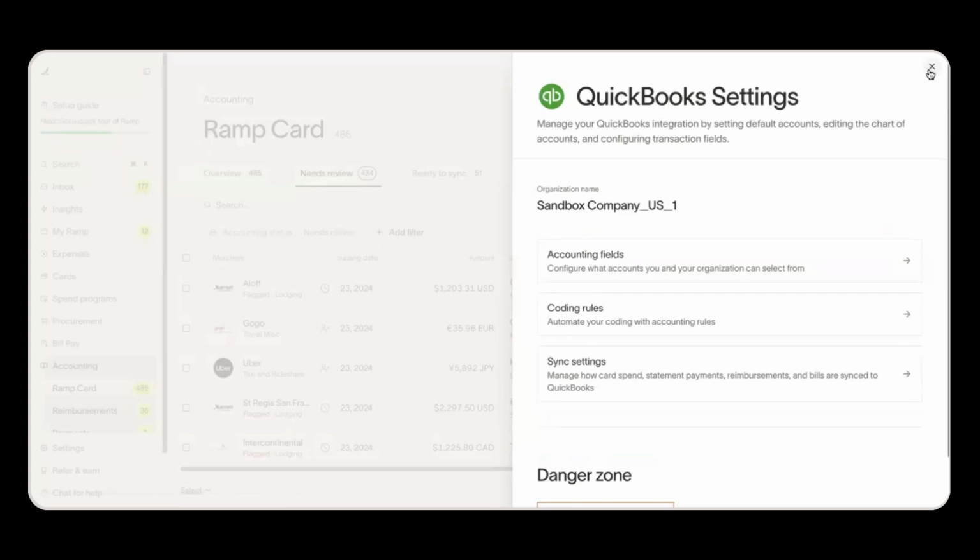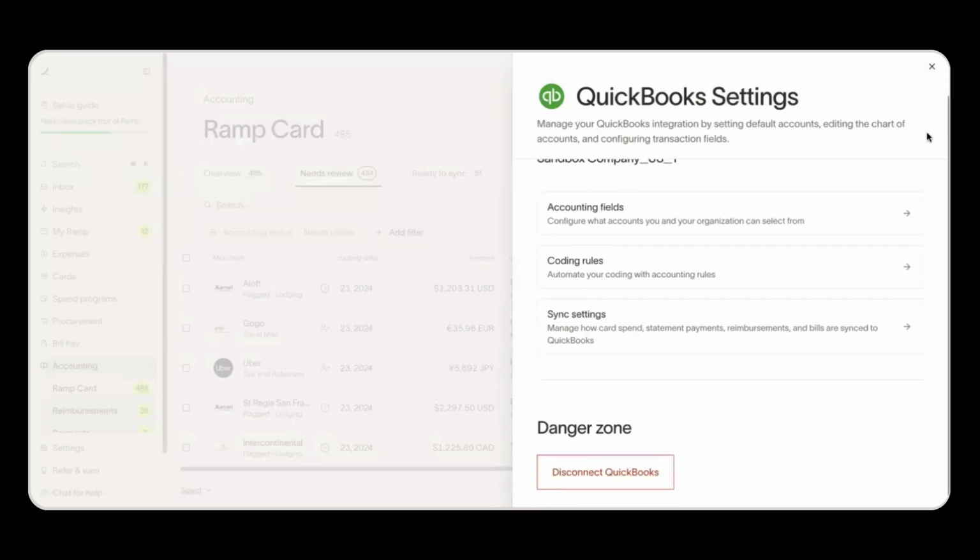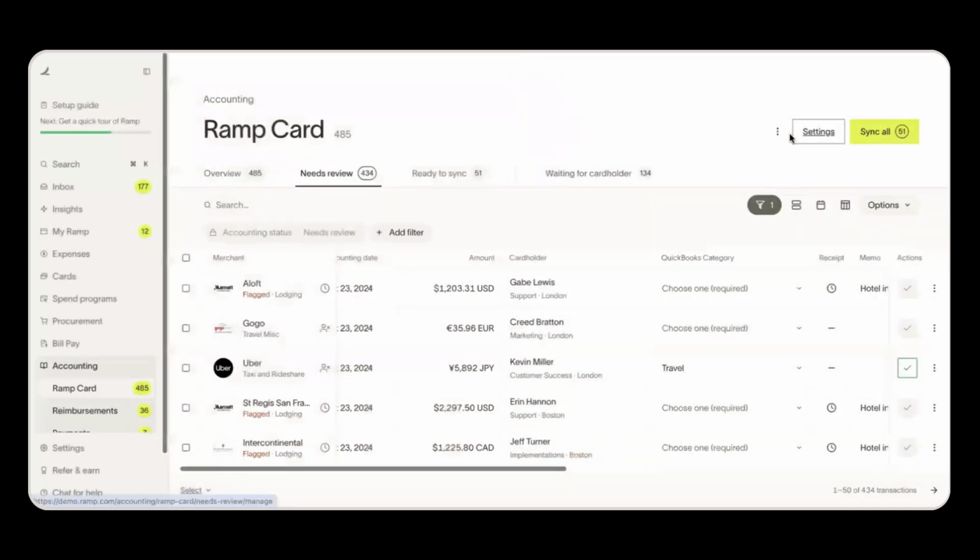So definitely think twice before disconnecting. Only do it if it's important. Let's click out of the settings.